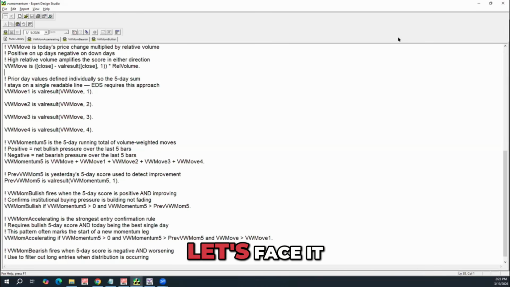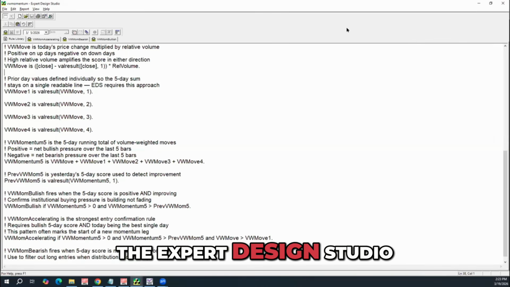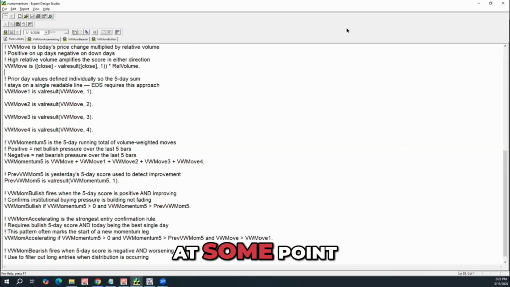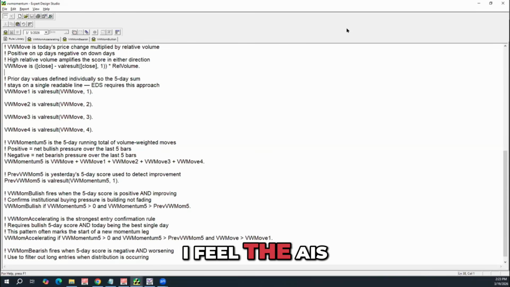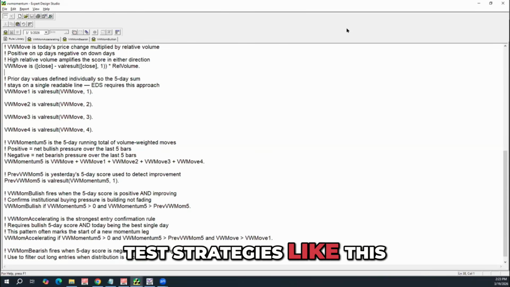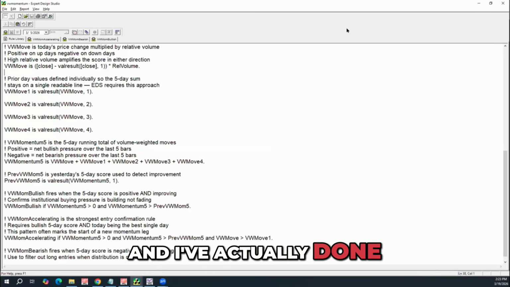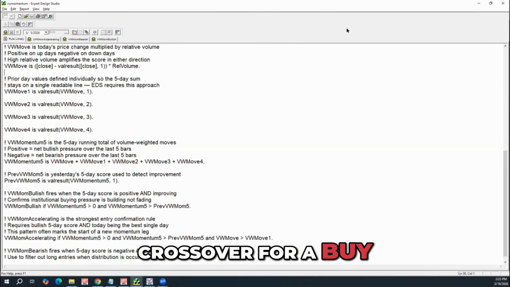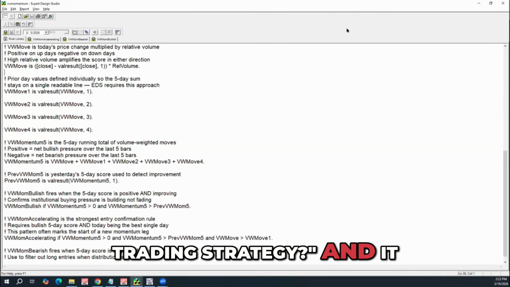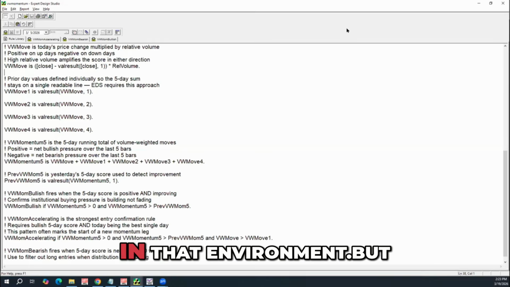Really, I mean, let's face it, you can get into Claude and just copy it like I did and dump it into the Expert Design Studio straight away. At some point, and I haven't tried this yet to any extent, I feel the AIs will be able to test strategies like this within defined environments. And I've actually done some of that with one of the AIs and said, hey, what if you use this indicator as a crossover for a buy and exit after 5 days? How effective is this trading strategy? And it will give you some statistics, but it needs refining more in that environment.